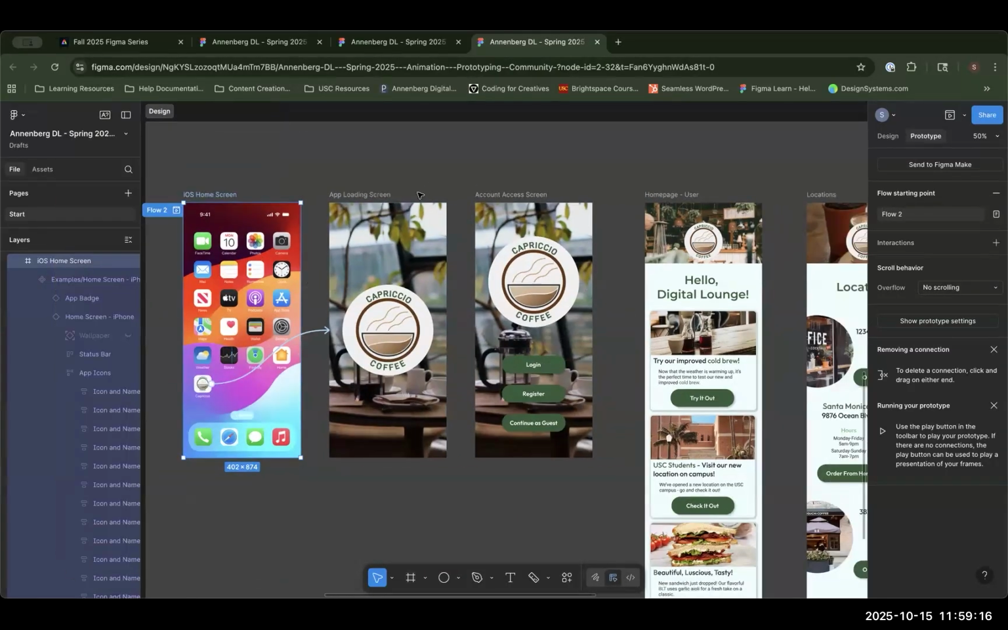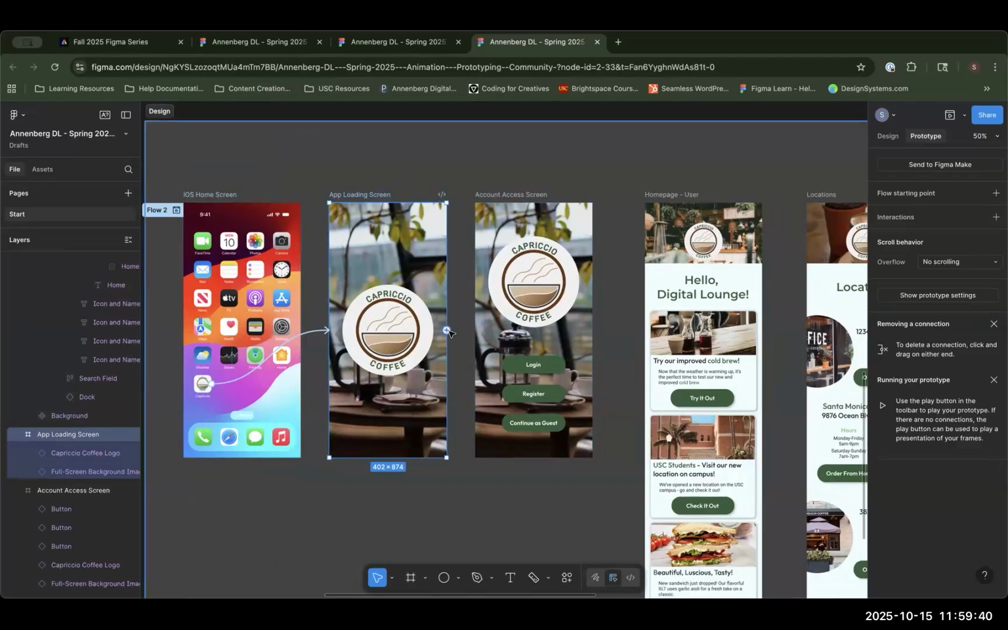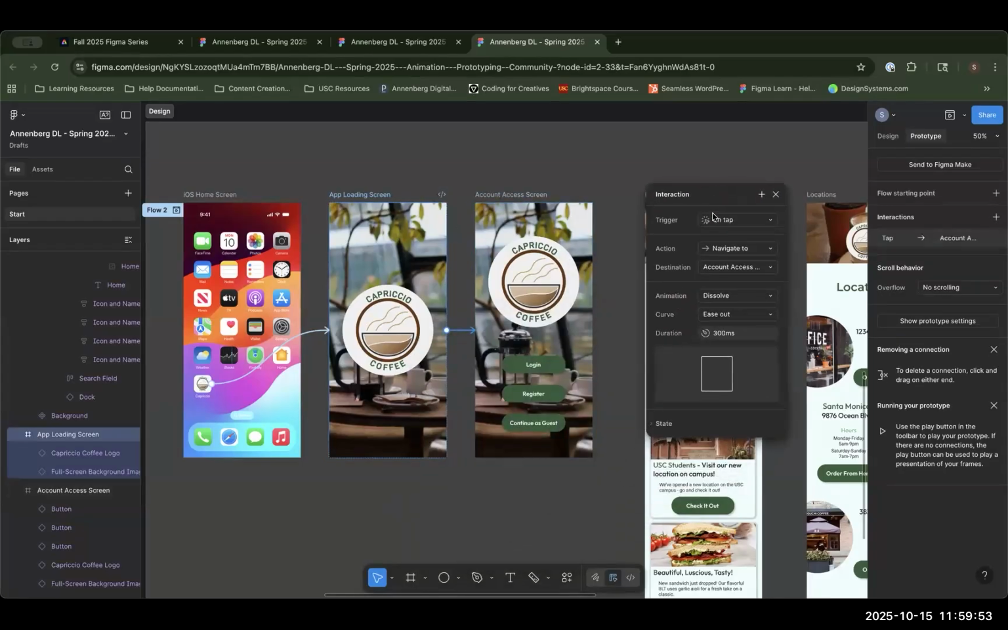Cool. So now we have our loading screen, and we want this loading screen to animate between here and our account access screen. So this time we're not doing something from a button, but you can also prototype directly from the frame. So if I click on the frame title of app loading screen and I hover over the sides of my frame, you'll get the plus icon again, and you can click and drag to move it over to our account access screen. Now it's going to save most of what I did from my last interaction and bring it over to this one.